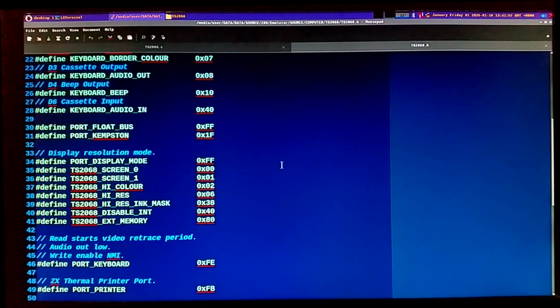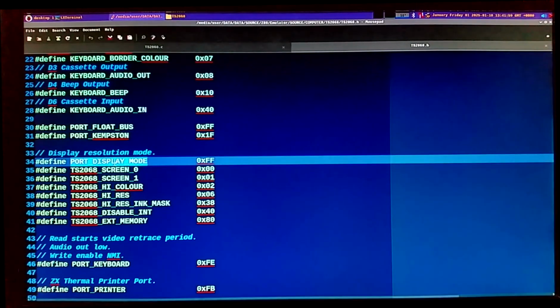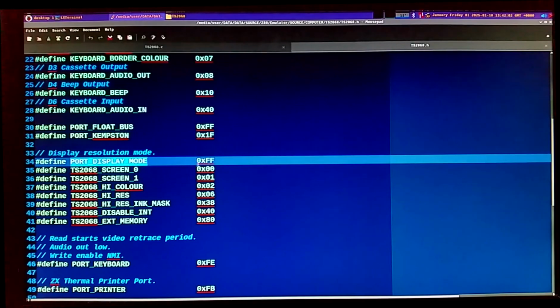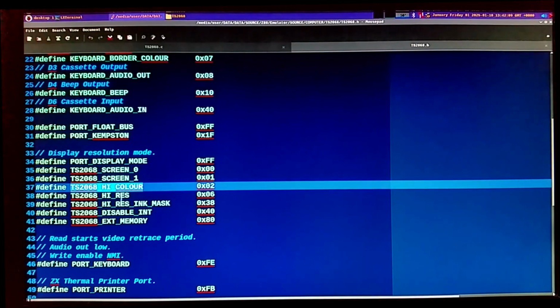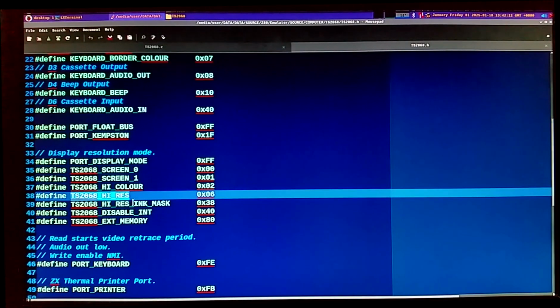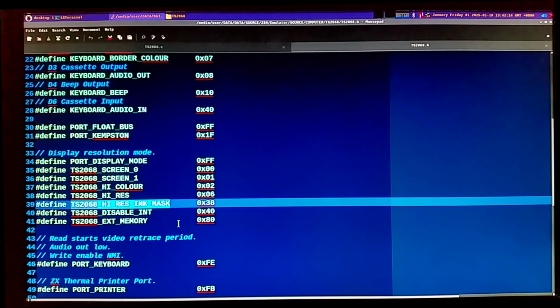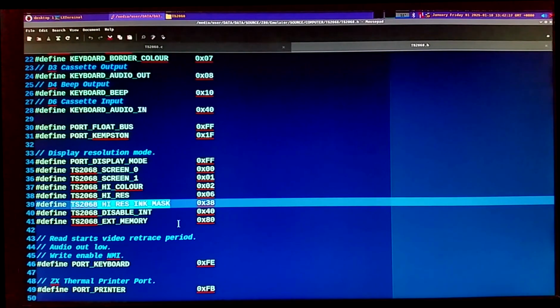In here, there's a port which the Timex Sinclair has to set the display mode, and it's port FF, or 255 in decimal, and it selects whether you want screen mode 0, 1, high color mode, or high res mode. It also has an ink mask for high res mode, because in high res mode there's no attribute bytes for the actual display, so you only get one ink color you can select. You can select any of the ink colors which are on the actual Spectrum itself, but the ink color is set here, and then the paper color is selected automatically as a complement of the ink color.